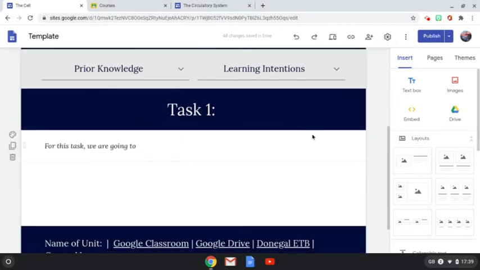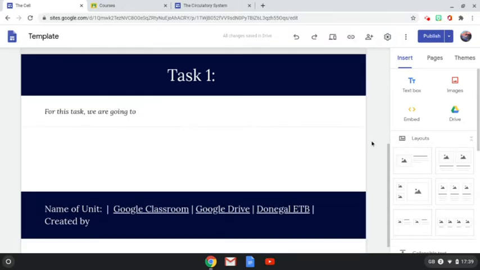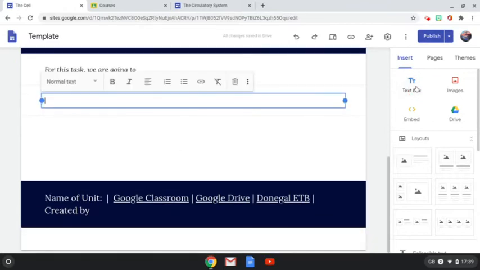Now, how do we actually get anything within our website here? Well, I want you to look over here at the right hand side. We have a few key features here. We have a text box, we have an image, we have a Google Drive icon, and we have embed. Basically, if I want to insert any text into the website, I'm going to have a text box. So I'm just going to click that, and it opens up a text box like this. Within that text box, you could write down anything that you want or any instructions for the students.